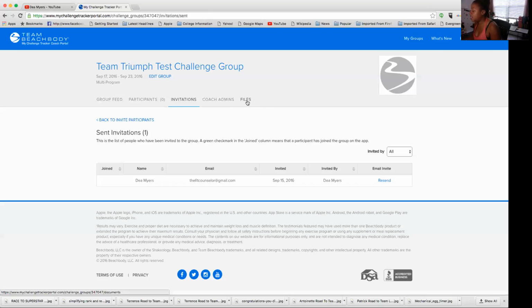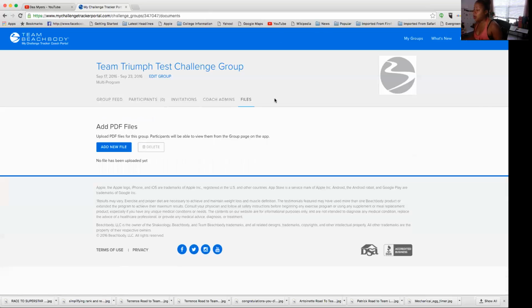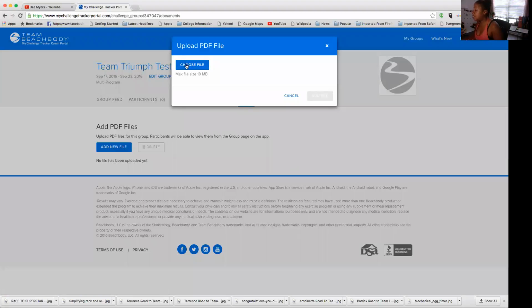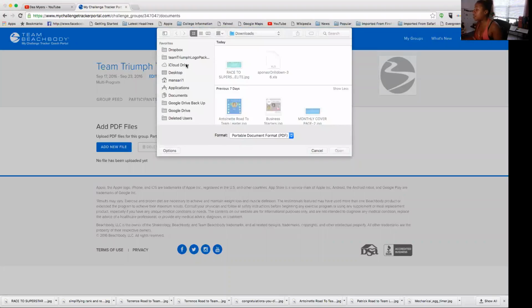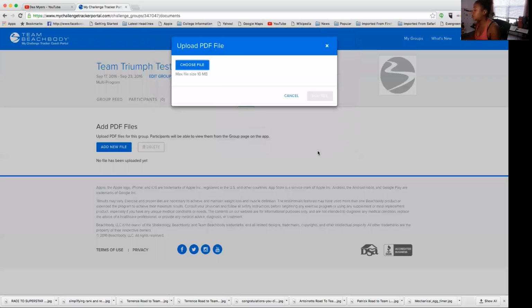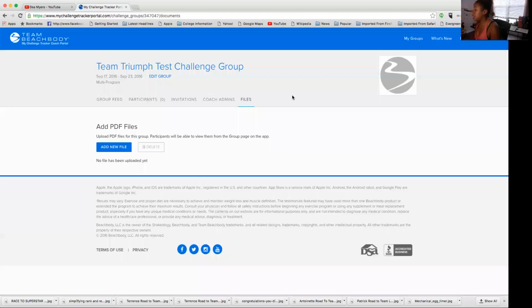And if you have any files that you want to add to the group on your computer, maybe it's a meal plan, maybe it's how to contact you, maybe it's frequently asked questions that you have learned over the course of your time as a coach. If that's the case and you have files saved on your computer, you can hit add new file, and it's going to ask you to choose your file. It'll be in a PDF format, and it'll bring up your computer, and then any documents that you have, you can go ahead and add those there. So those are always accessible to your challengers.